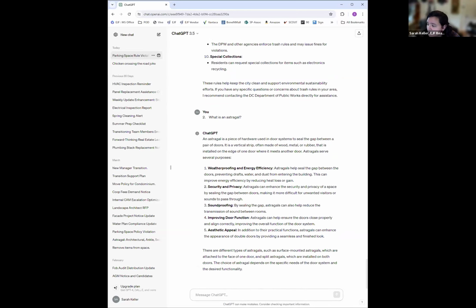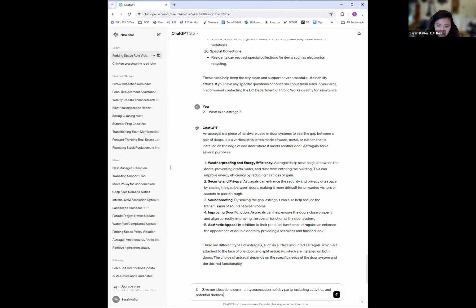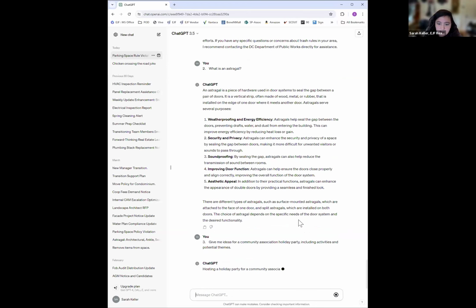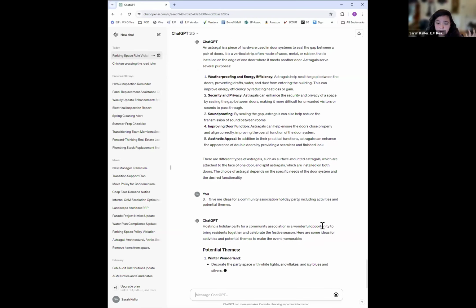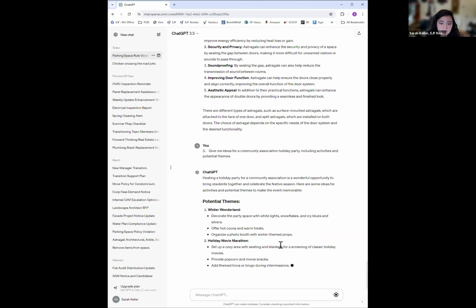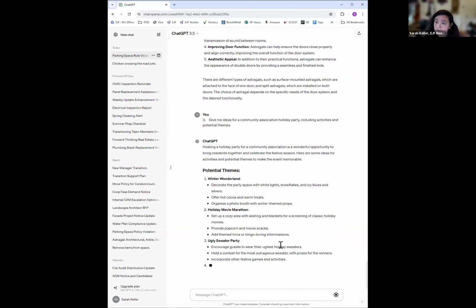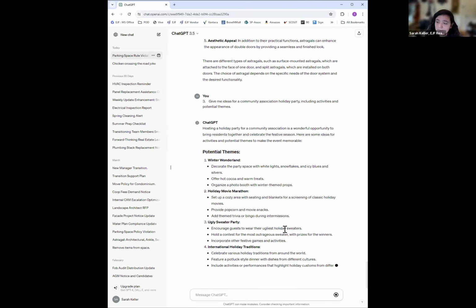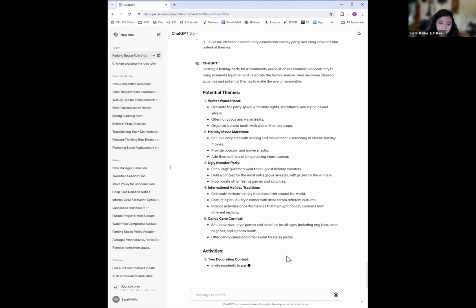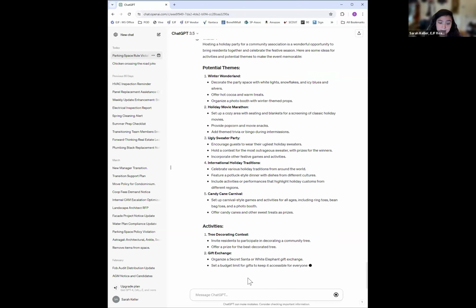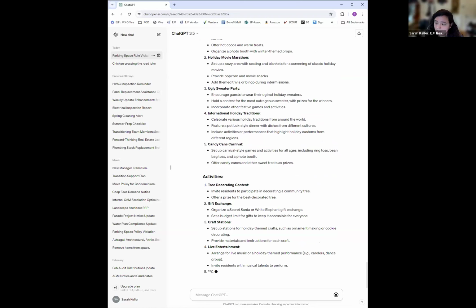Great. You can use it to generate ideas and suggestions. So maybe you're sick of the types of community events that you have going on right now and you want to spice it up, and it will generate some ideas found off the internet. Lots of different things. Okay.